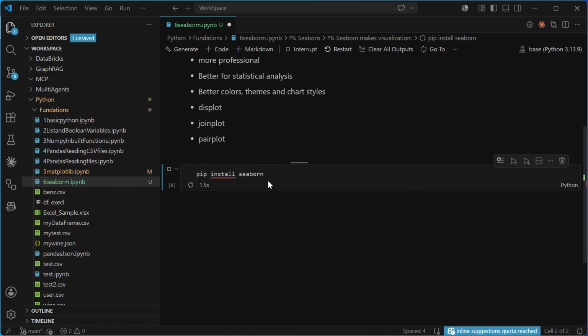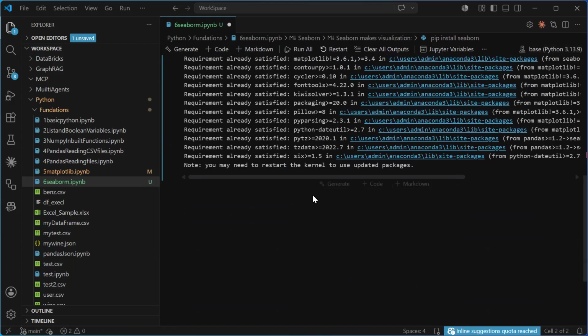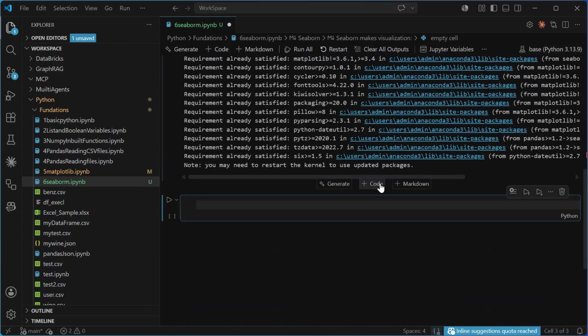Yeah, it is loading. Maybe there is a loading issue sometimes. If there is any issue, make sure the environment is selected, and there is an option called restart kernel. Please restart the kernel, and once it restarts, it will work automatically. Then once it is done, we need to import.